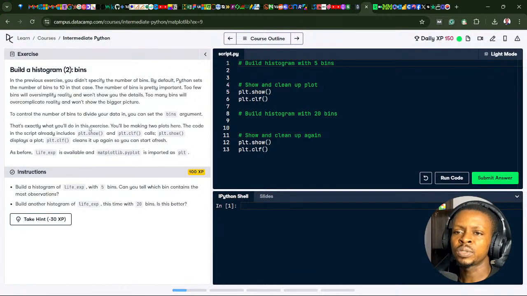So that's exactly what you do in this exercise. You'll be making two plots here. The code in the script already includes plt.show. We're quite familiar with plt.show, but not definitely familiar with plt.clf. plt.show displays the plot, and plt.clf cleans it up again so you can start afresh. Show and clean up again.